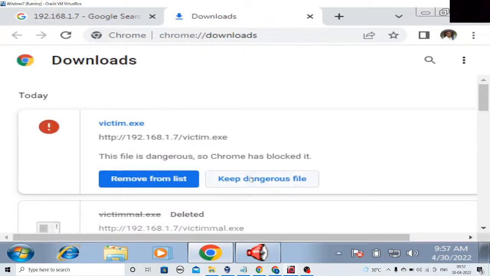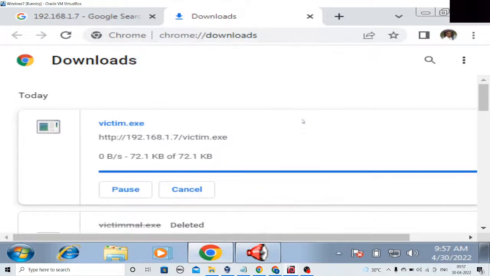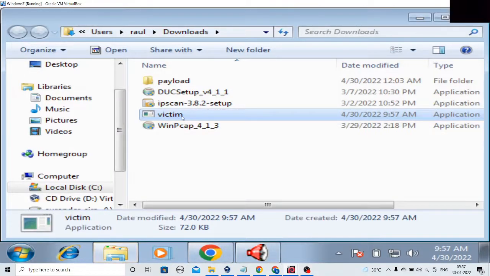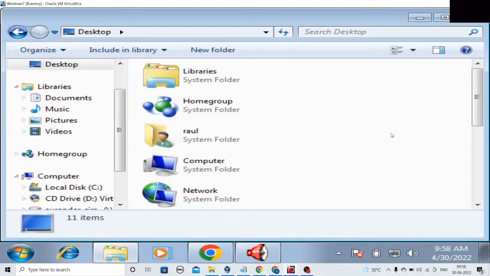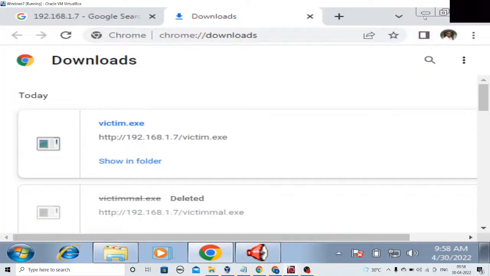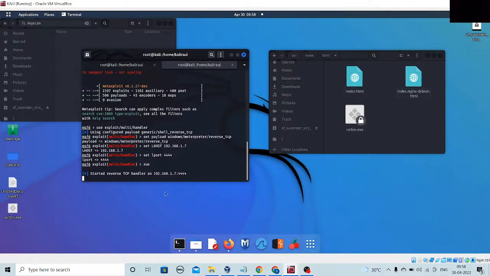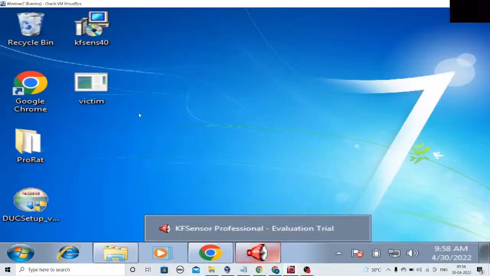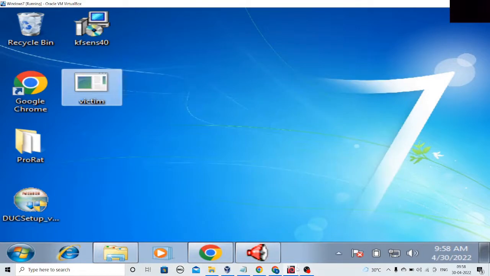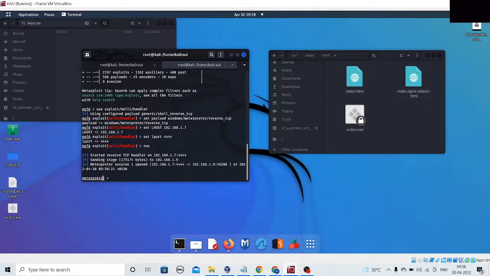Here we'll keep this file. We'll open this, and let me copy this to the desktop. We have copied it, and now we will be executing it. When we execute, the session must begin. Let us try executing this. Okay, run. We have executed it, and we see that the Meterpreter session has been started here.